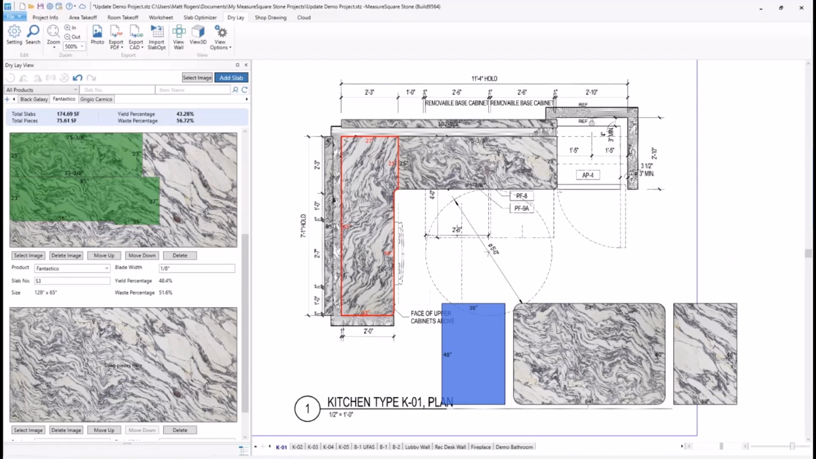Does that answer all those questions about slab layouts? Does anybody have any other questions about slab layouts, or maybe shop drawings or room build outs? I know we're a little bit long here on time, but I still see we have a couple of people still in the attendee list. So if you guys have any other questions, feel free to add that to the Q&A list over there.